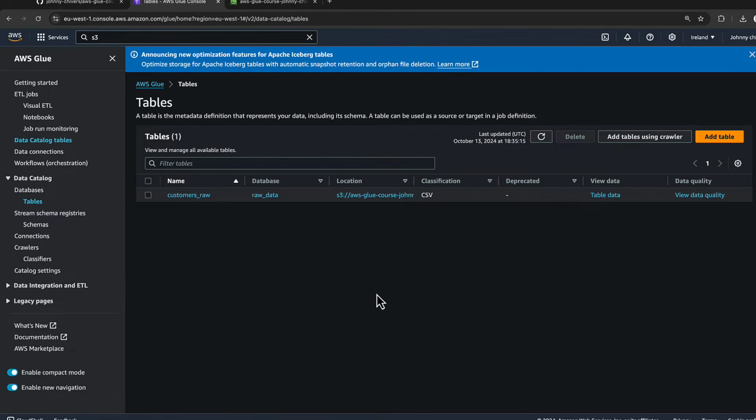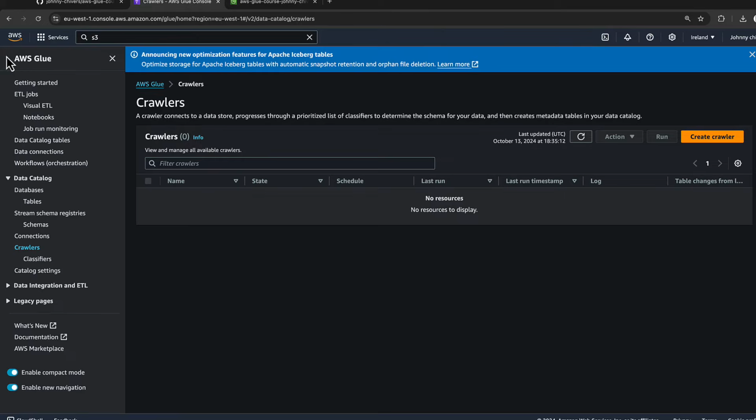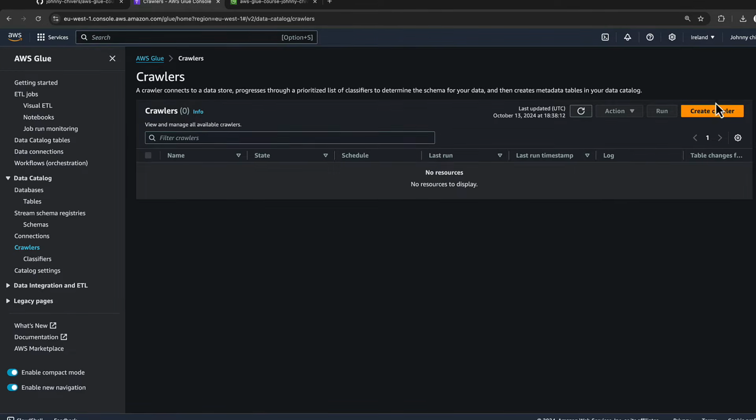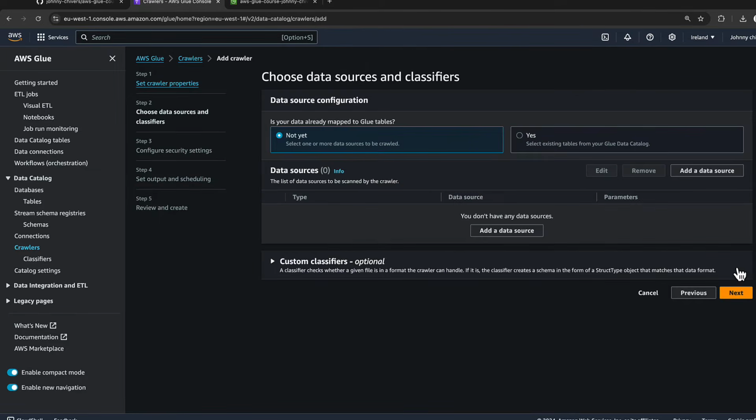Let's go and add the second table, the orders table, through a crawler. So let's go down to the left hand side here and go to crawlers. Again, if this hamburger or this menu's disappeared, hit the hamburger, go to crawlers, and then we're going to create a crawler. For the purpose of this, I'm just going to call this AWS Glue tutorial for the crawler, like this, and we're just going to hit next.